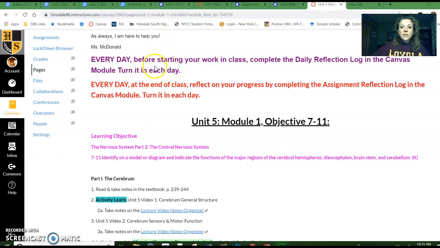Remember that before starting class each day, you need to fill out the daily reflection log. And it doesn't have to be done in the classroom. You can even do that the night before if you want to plan your day, or even before you come to class. Every day at the end of class, or at least by the end of the day, you should reflect on your progress. So make sure that you're filling in these two documents in the module each day.